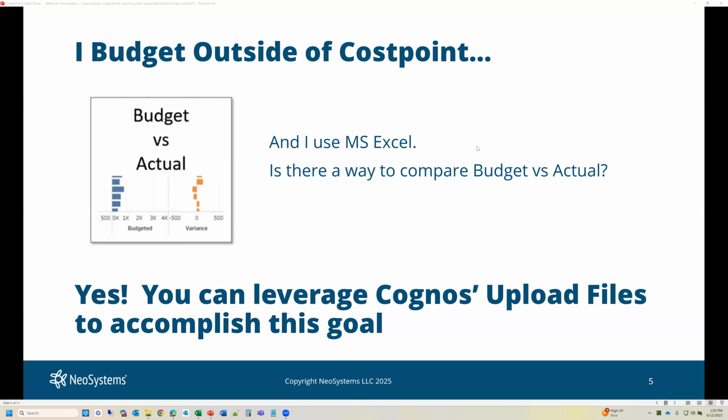Okay. So today it's going to be a live demo. I know I'm pushing the envelope. I'm getting myself in trouble. But we're going to talk about some integration of external data that you might have access to and how you would integrate that in Cognos. And really the main question I want to answer for you today is if you budget outside of Costpoint, is there any way for me to compare budget versus actual data?